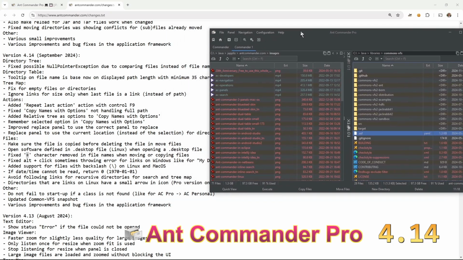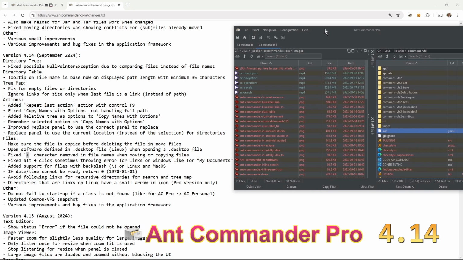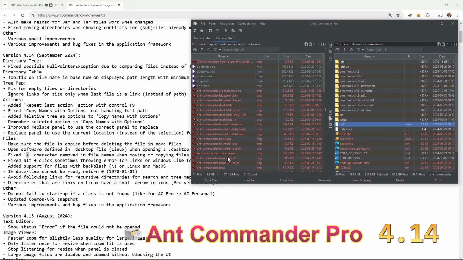On Windows, if you go to the user directory, you have things like My Documents, My Images, and the links are a bit different than on Linux or macOS. So now this is handled correctly. Linux and macOS can have files containing a backslash in the name. So now this is also handled correctly and not throwing any error anymore. You may also have in your file system files where you cannot read even the date of the file. So now I'm just returning 0, and you will see this show like an empty date instead of throwing errors.